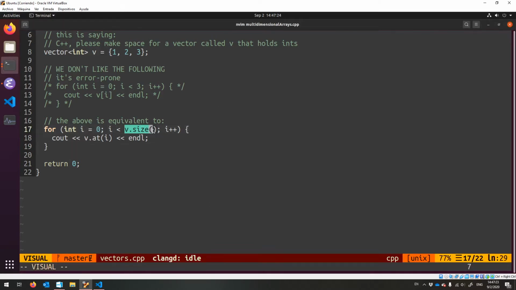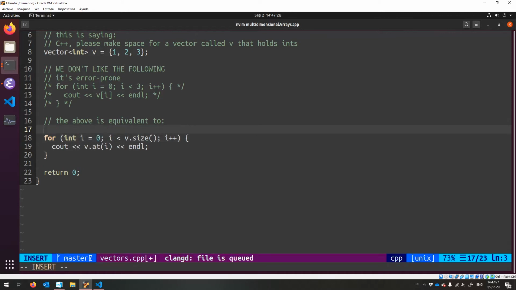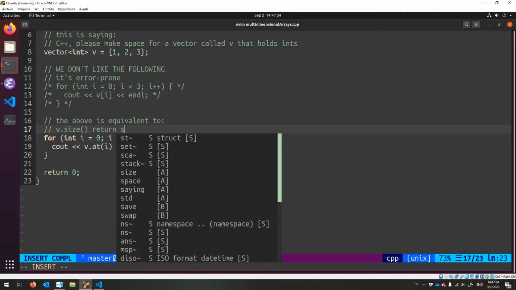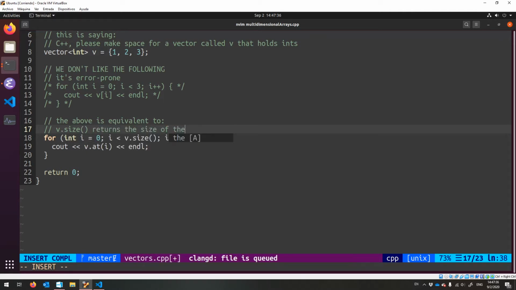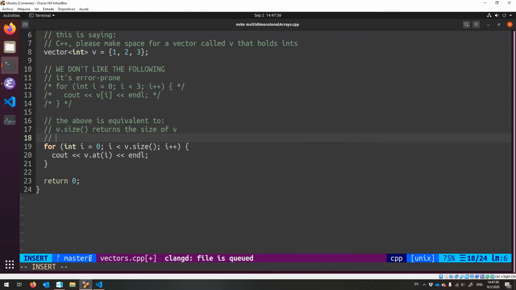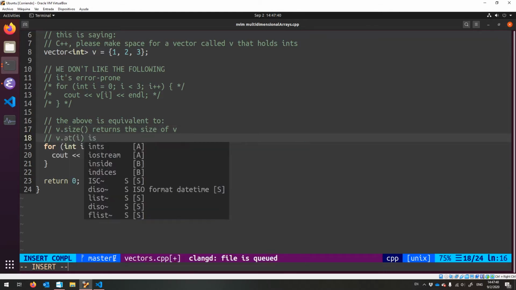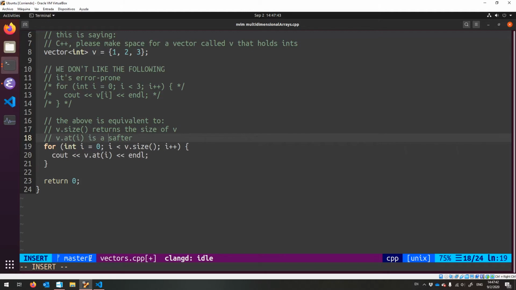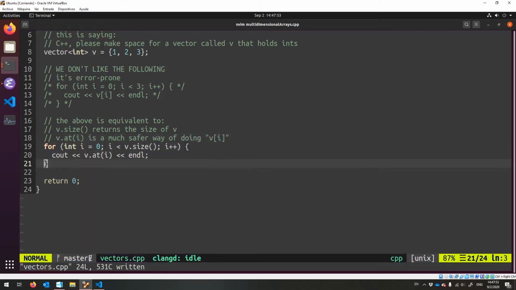It does the same thing. It knows its size. We use the at function because it's safer. All right? v.size returns the size of the vector v. v.at(i) is a much safer way of doing v[i]. Oh man, things are looking up.